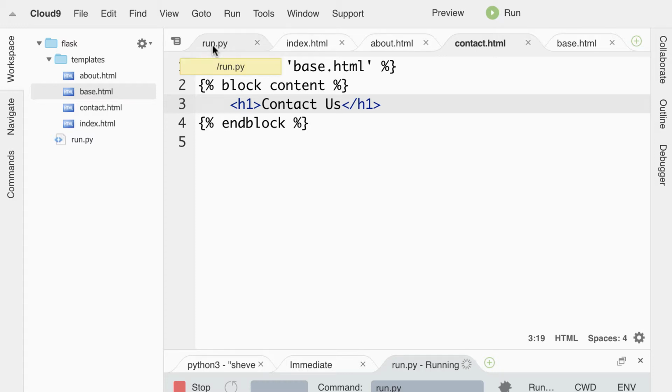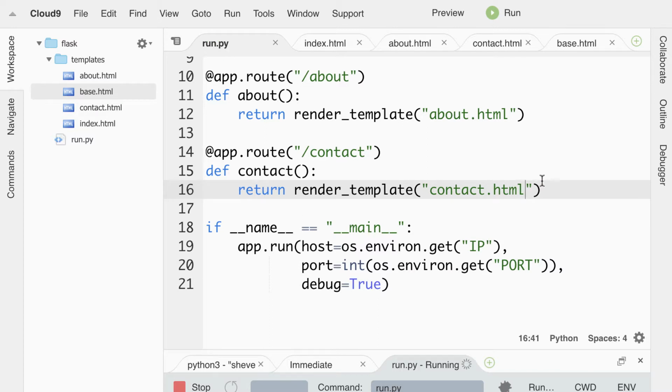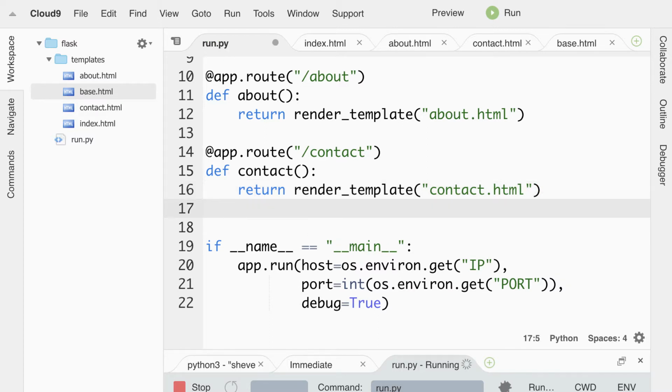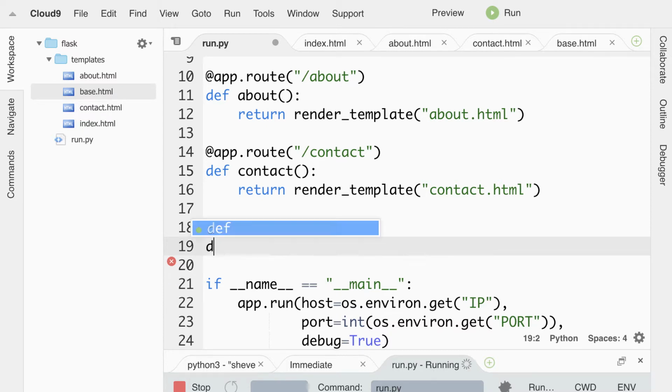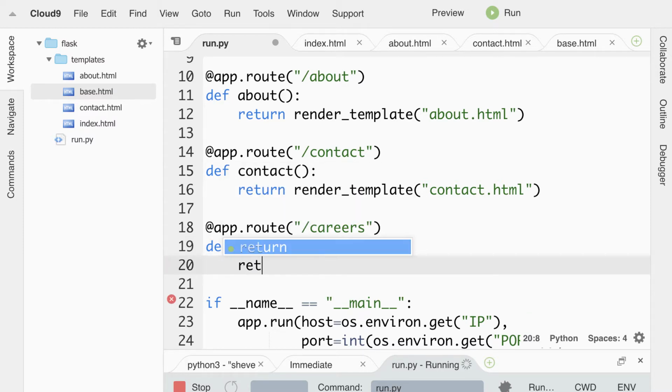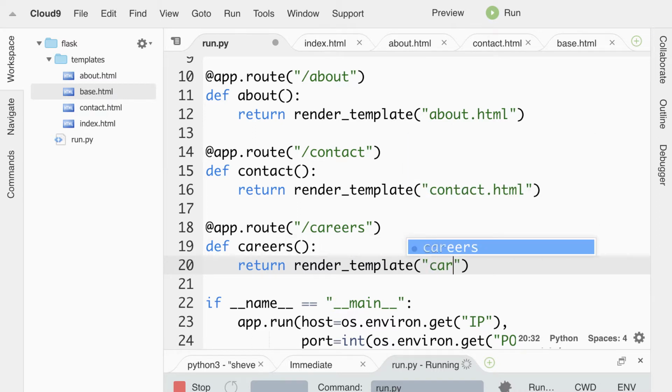This also means that if we make a change, if we add a new route and view, then we don't have to change it in every file. Let's demonstrate that. We're going to create a new route and call that careers. And we'll bind a new view to that, which we'll also call careers. And this is going to return a render template of careers.html. So we'll create our new route and our new view and save it.